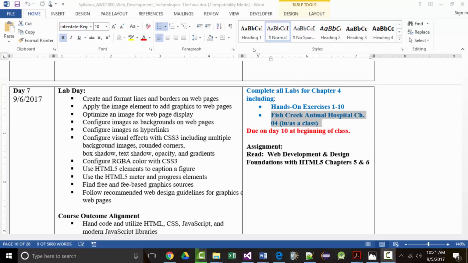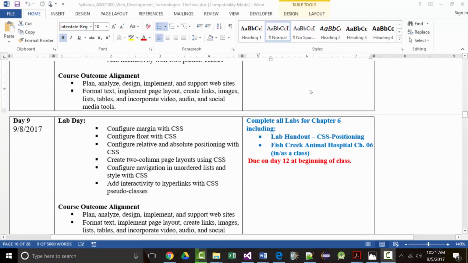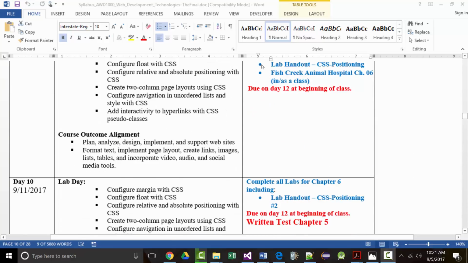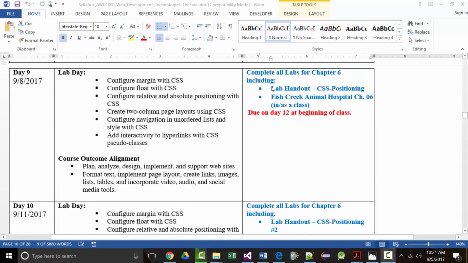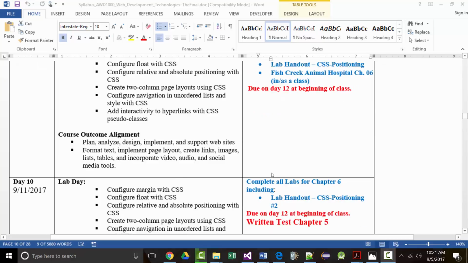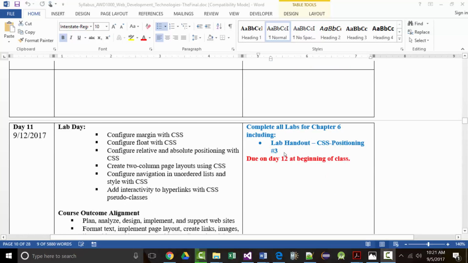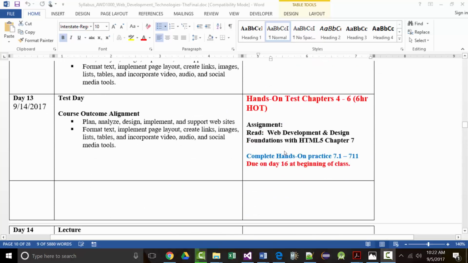All right, and when we get to Chapter 6, if you look here, it says handout on CSS positioning. We haven't even gone over Chapter 6 yet, so don't worry about it. The point is, it says handout. There's 3 handouts, all right, which means that you aren't going to have to do any of the exercises for Chapter 6 that are in the book.